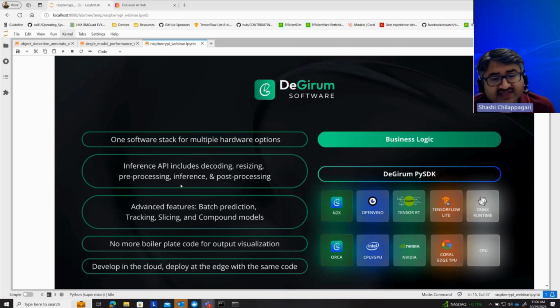And the entire PySDK stack has been designed in such a way that you can develop in the cloud. So you can start with Digirum AI Hub, where you don't have to set up any hardware. And once you develop your application, test it, you can deploy the same code at the edge on the hardware of your choice.